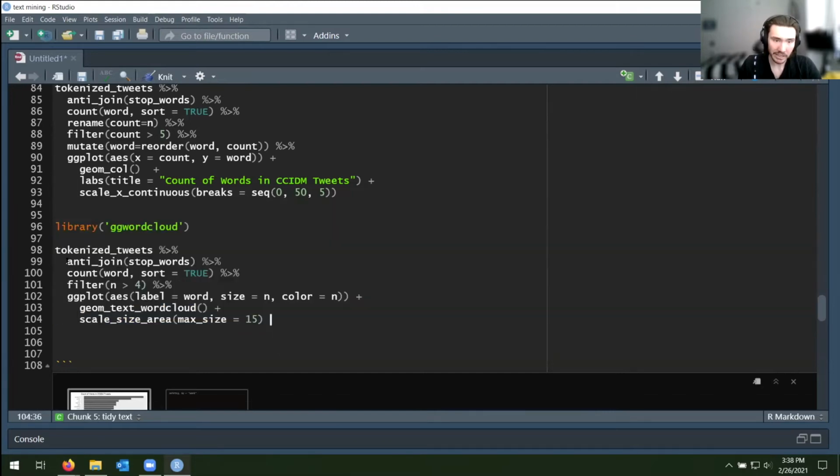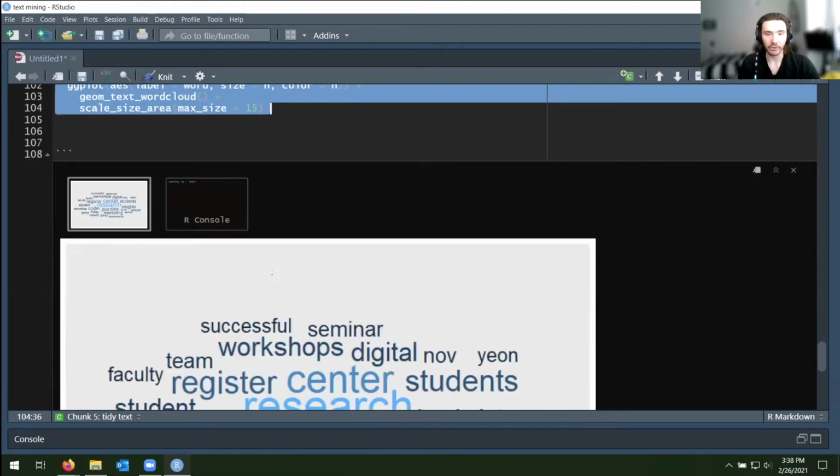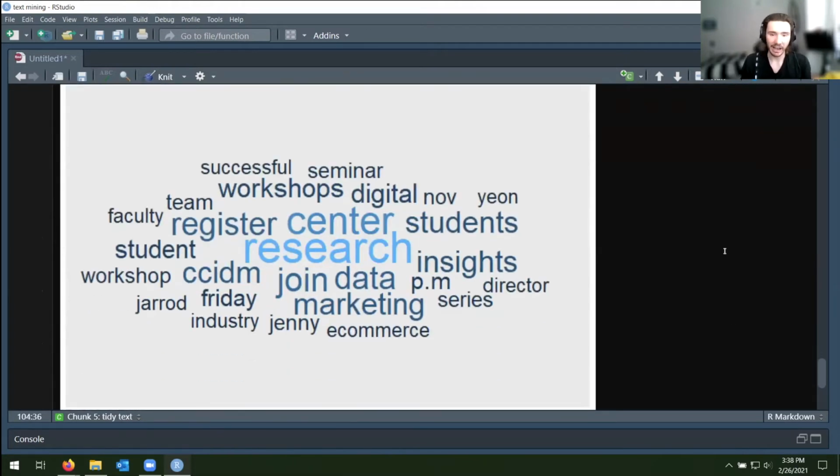If you notice, all of the anti-join and counting logic is identical to above. So all we're really changing here is the ggplot. So let's run this entire chunk. All right, and now we get an output. So the more common words are going to be larger, and you can specify them to be a different color, and less frequent words will be smaller.